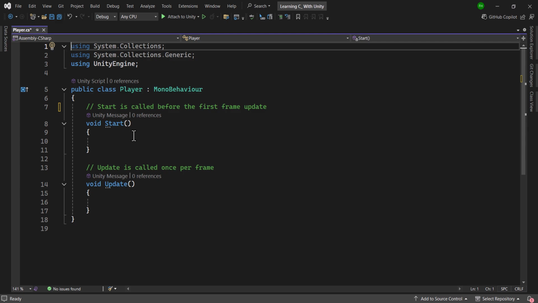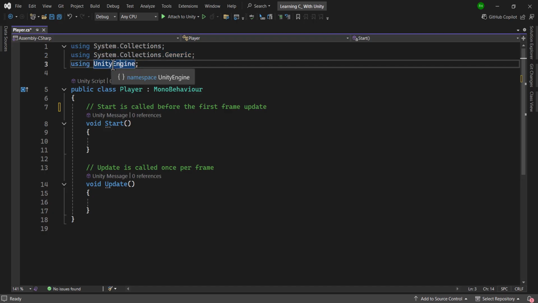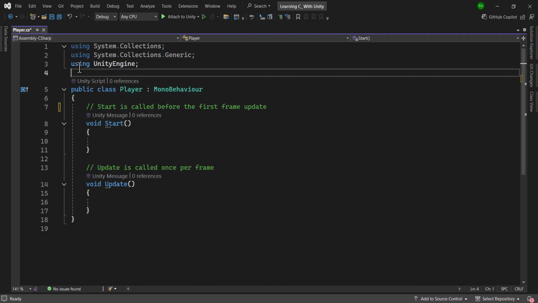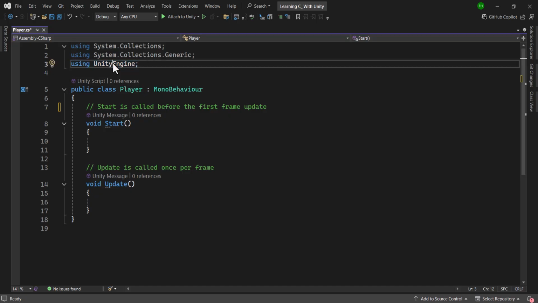When you open the script, Unity automatically generates a basic structure for you. Let's go through it from top to bottom. Using System.Collections, using System.Collections.Generic, and using UnityEngine. These lines import the libraries your script needs in order to access various features. The most important one is UnityEngine, which provides access to Unity's core classes and functionalities.